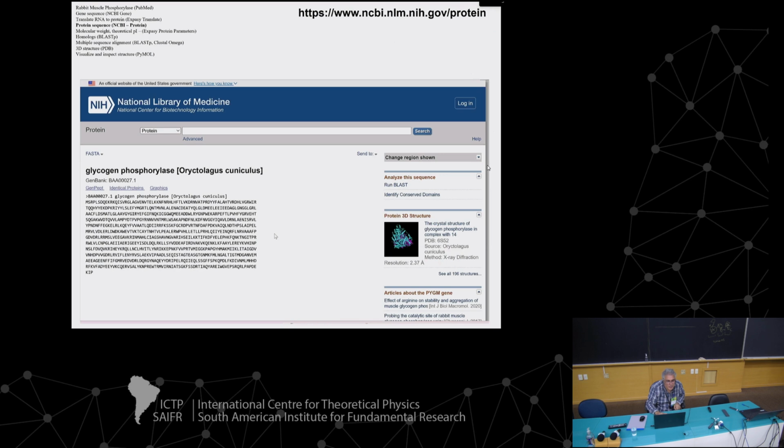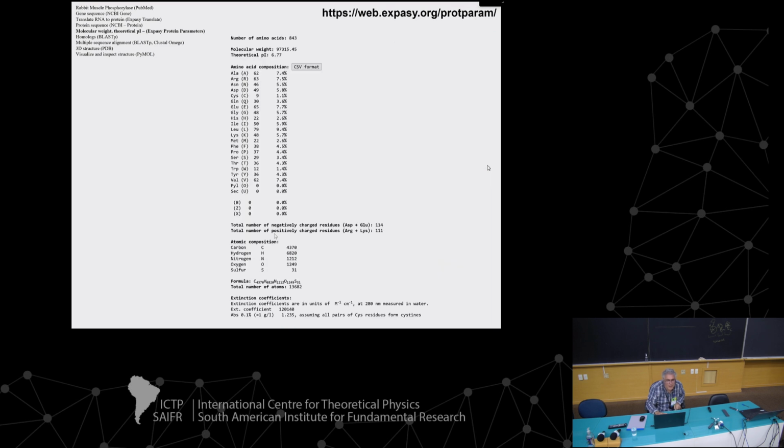Okay, so yeah, you have the protein sequence, we have the protein parameters. Okay, so now we have the sequence of the protein. We want to ask, are there any other proteins with similar sequences in the databases? So this glycogen phosphorylase from rabbit muscle, okay?